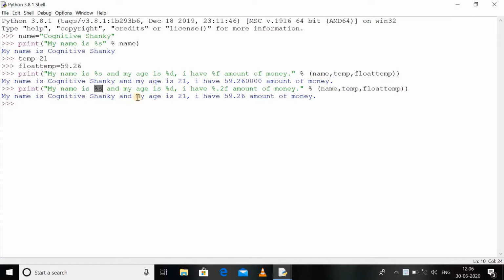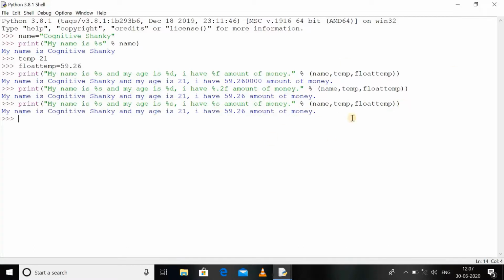Now another interesting thing is that modulo s can be used for any type of object. So if we want to print modulo d, that is the integral value, or modulo f, we can also use modulo s. Basically it converts whatever the data type of the variable is into string format and prints it as a string. So let's try it with this also one time. Let's say this will be replaced with modulo s and again modulo s. So let's just try it. As you can see, modulo s can be used for any of the data types as well.